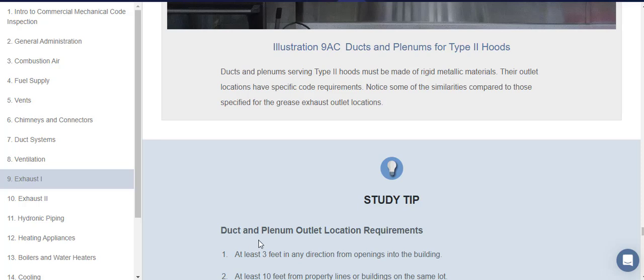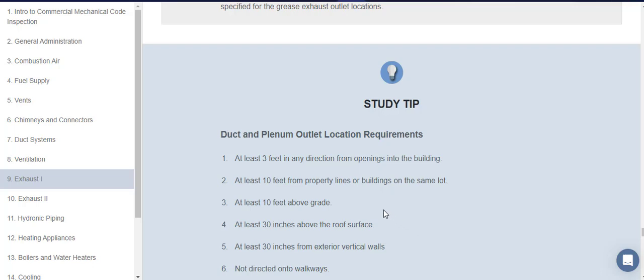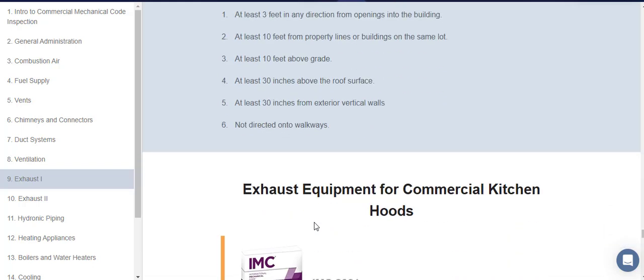Study tip. Duct and plenum outlet location requirements: at least 3 feet in any direction from openings into the building, at least 10 feet from the property line or a building on the same lot, at least 10 feet above grade, at least 30 inches above the roof surface, at least 30 inches from exterior vertical walls, and number 6, not directed onto a walkway.